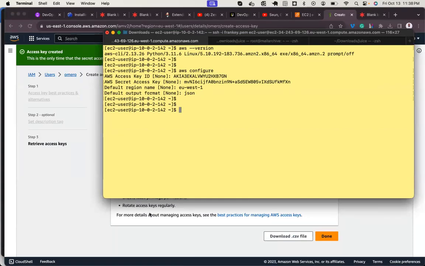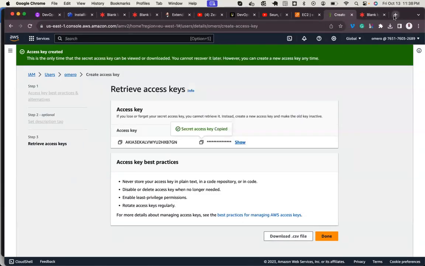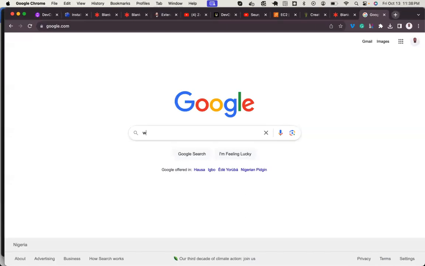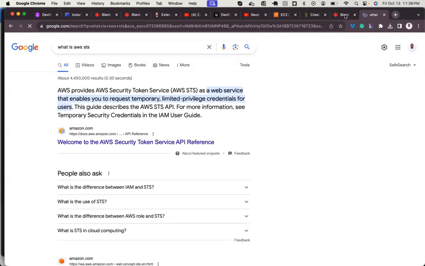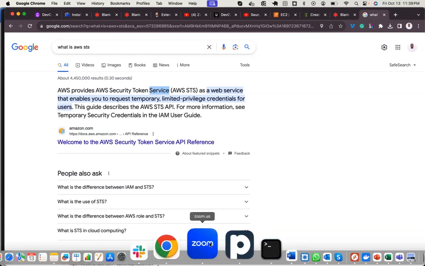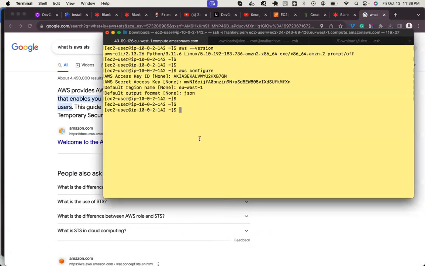How do I know? There's a command called STS. I don't know the acronym for that STS. Let me check something now. What is AWS STS? Security Token Service. It's a web service that enables you to request temporary, limited-privilege credentials for users. Now I'm going to use the AWS STS, Security Token Service, to get the identity.